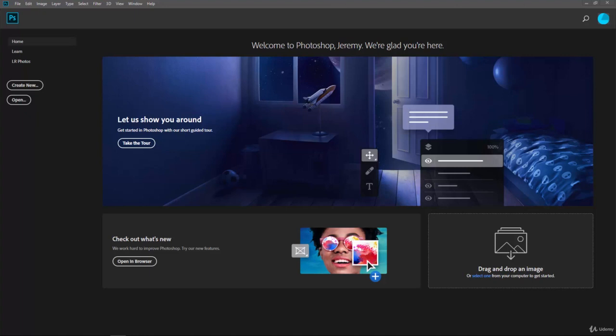Now, these steps and processes can also be used throughout the whole Adobe Creative Cloud Suite, so you'll find that some of these things will be the same as you go through different applications of Adobe.